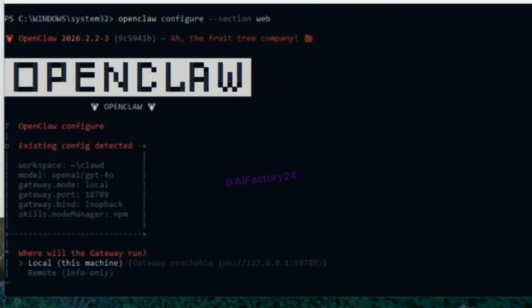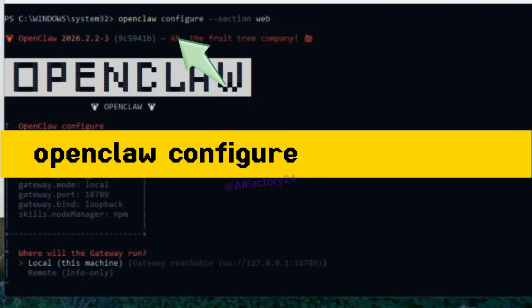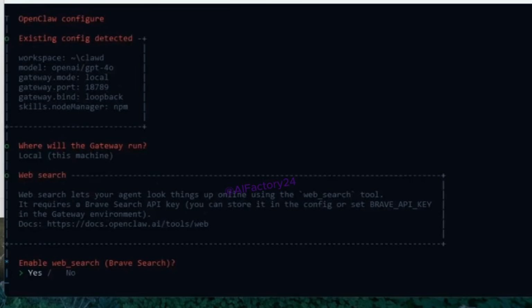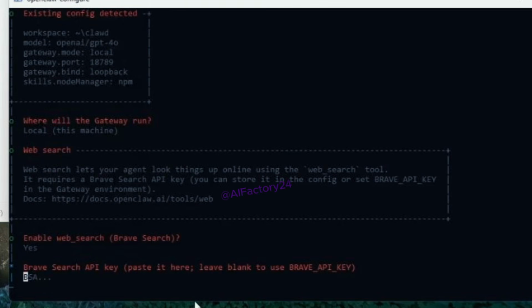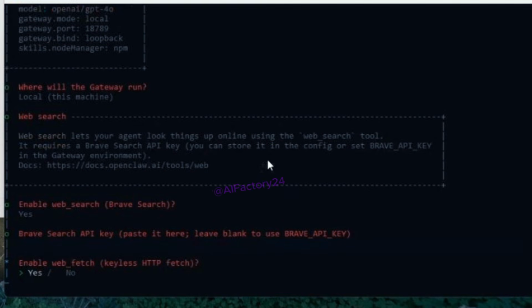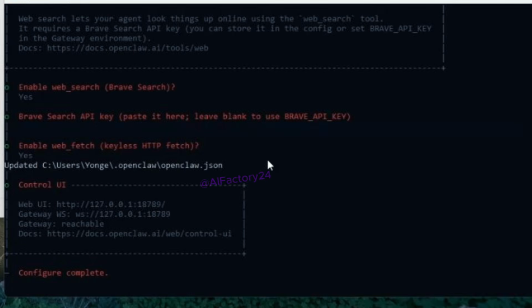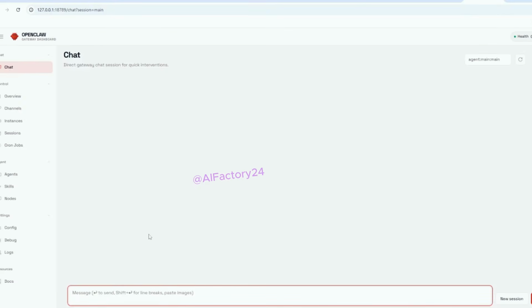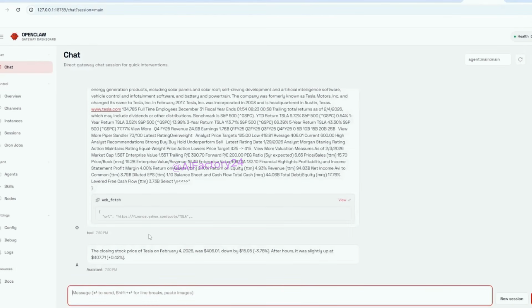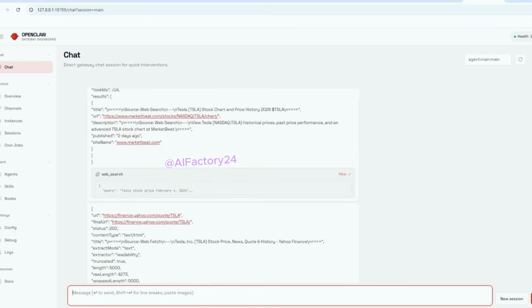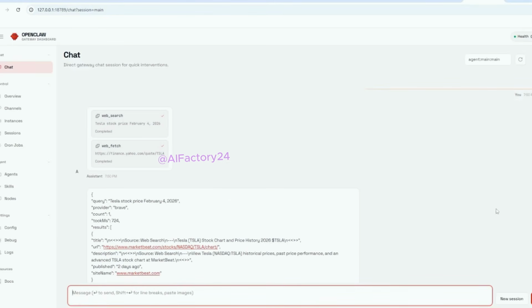Open a terminal window and run openclaw configure, section web. Choose local machine. Press Y to enable web search. Paste in your Brave API key. Once that's done, OpenClaw will reload its configuration automatically. Now head back to the OpenClaw web UI and try something like, what's the current Tesla stock price? OpenClaw will fetch the answer directly from the web and present it to you.